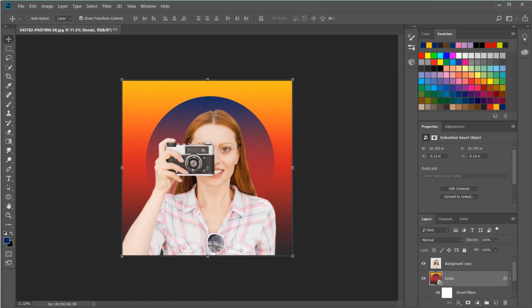Okay, now that we're done with the background, we'll take care of the photo. The photo, as you can see now, is not very well integrated with the background. It has completely different colors. It doesn't look like it belongs to that background. So we're going to do a series of tweaks for it to blend in with the background.